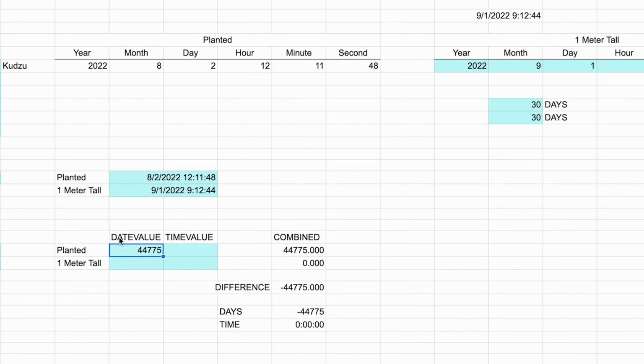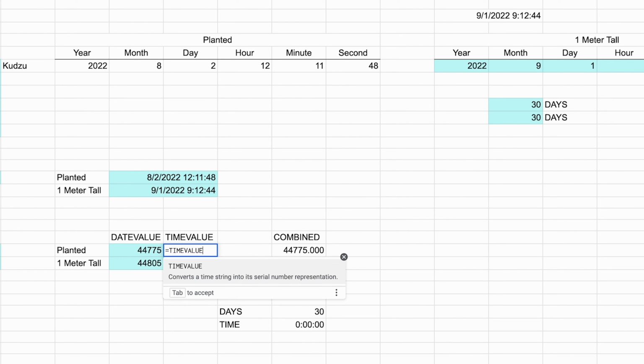All right, so let's use this date value on September 1st. So I'll just copy it down. And you can see pretty easily there how you can subtract dates because they really are just numbers. And the time value function, we'll talk about what's happening here. We'll run that on August 2nd.